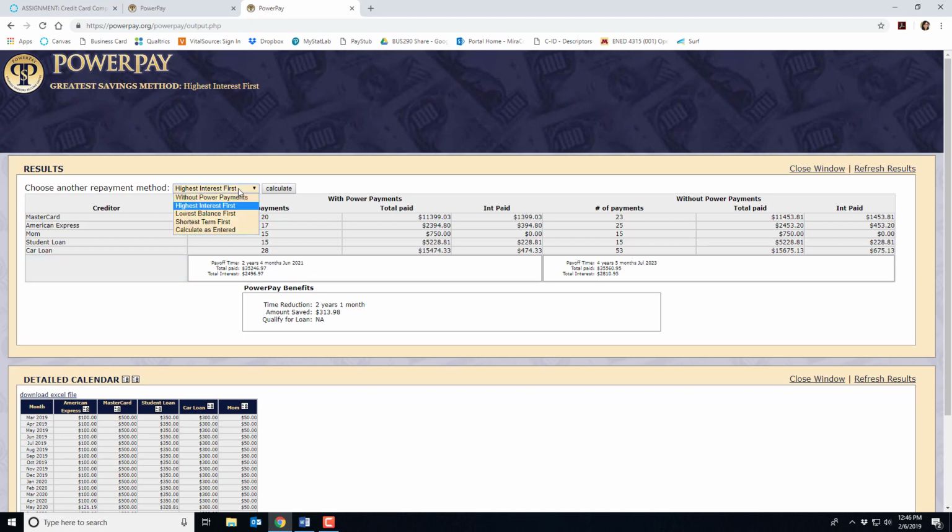And then I'll try one more different repayment method. Maybe I'm curious about the shortest term. So if I click on this and hit calculate, it'll rerun my numbers. So my interest amount changes a little bit. The interest amount saved is not as high as the highest interest rates first. But this gives me an idea of possibilities in terms of payment.